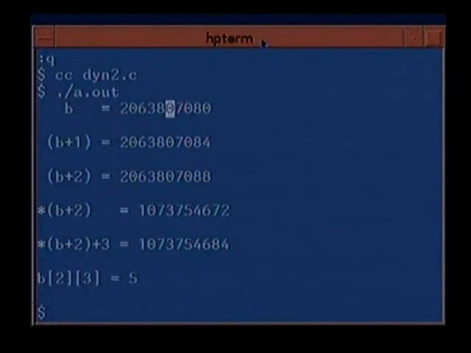B is the start address, b plus 1, b plus 2. This is the content of b plus 2, which is the malloc address. This is the malloc address which you have malloc. These were all initially allocated in that array. Content of that b plus 2 plus 3. Plus 3 will move by 12, and then what did we do? We did the star of this, we assigned 5, which is the same as b23 is equal to 5.